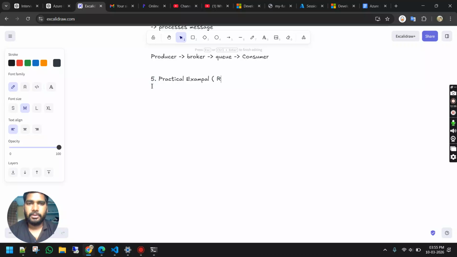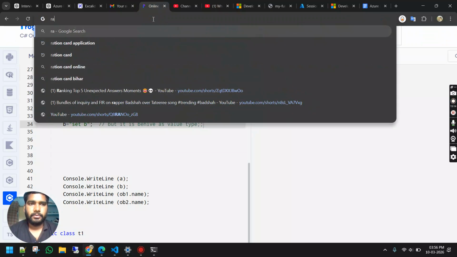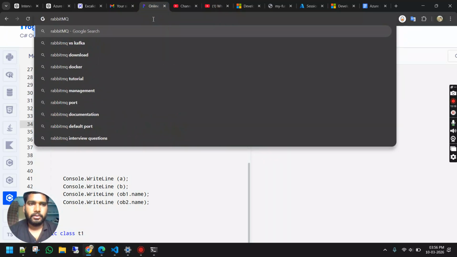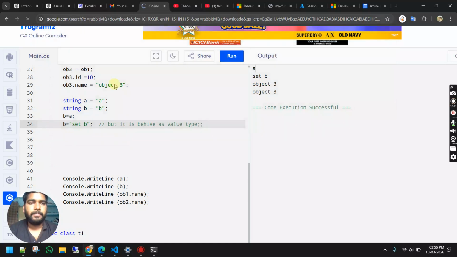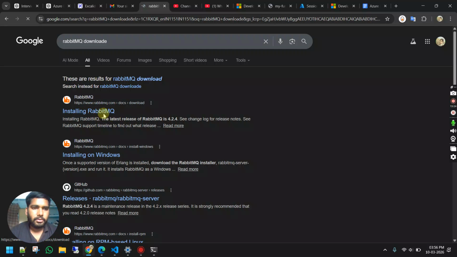Okay, so we first talk about RabbitMQ. So let's get started. Okay, so what do we need to use? So let's create a sample producer and consumer. So first install RabbitMQ. Okay, so let's start. Okay, so install RabbitMQ.